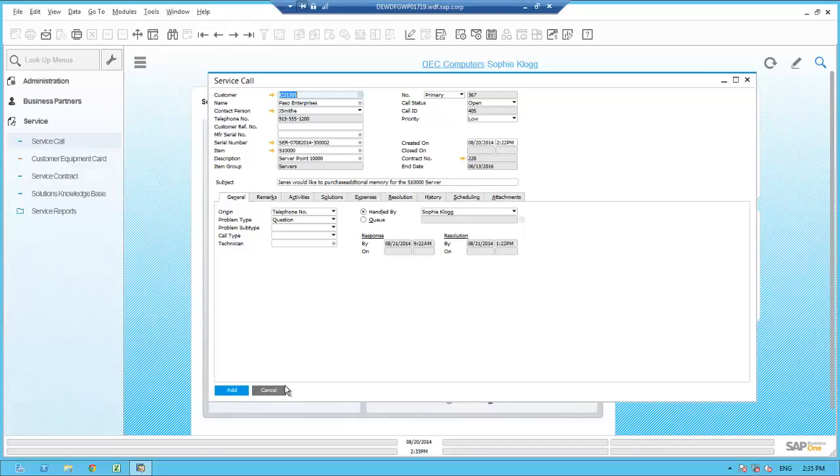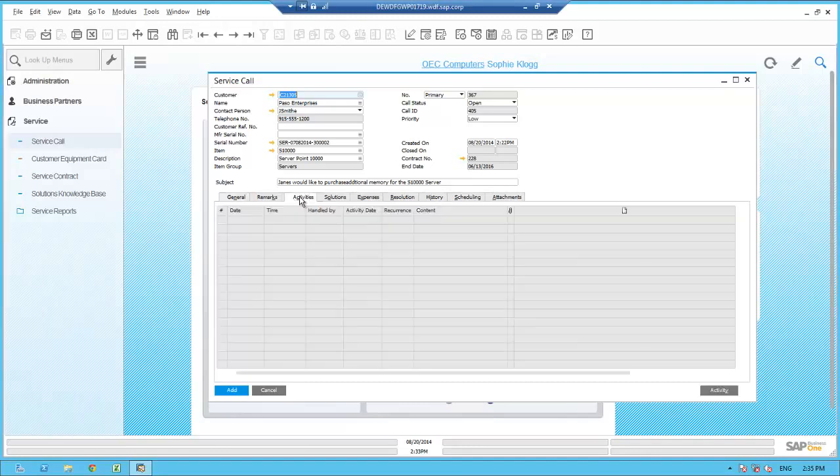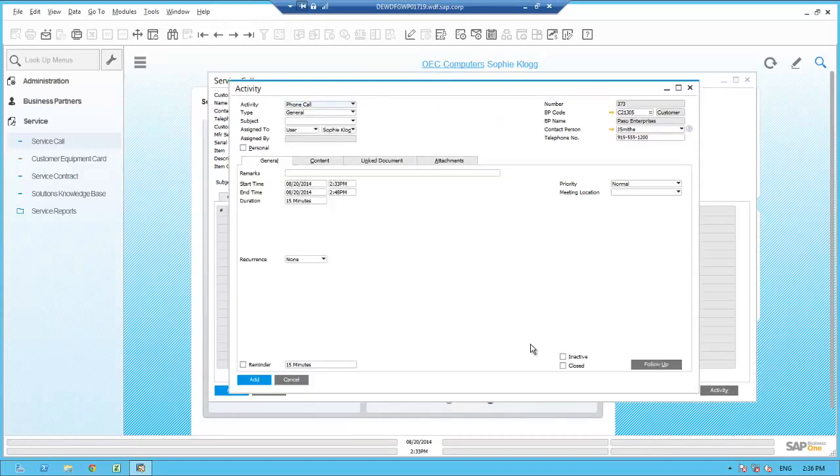Sophie selects the Activities tab on the service call screen and the Activity button at the bottom of the screen to create a phone call activity. This is going to be a reminder to Catherine that they need to call Jane at 3 p.m. She records it as a phone call. It's a sales type. The subject is purchase. And rather than assigning it to herself, she's going to assign it to Catherine Jones, their salesperson. She's going to enter a remark. The other thing Sophie is going to do is click the Reminder button and add the activity.